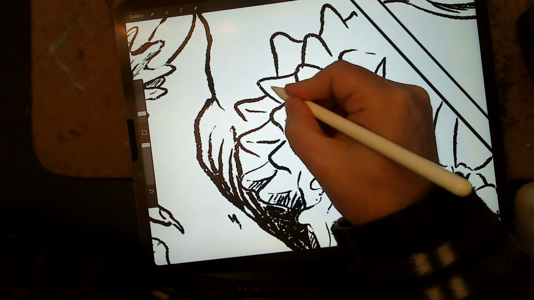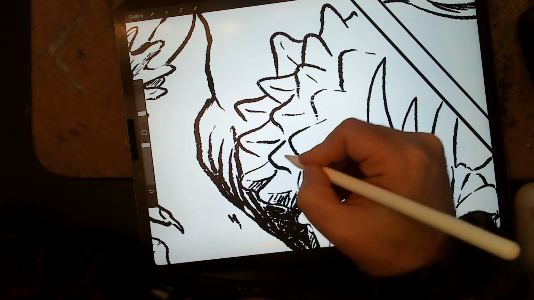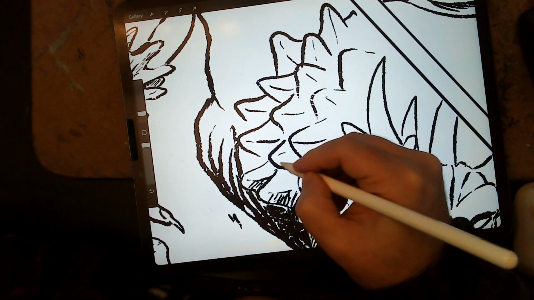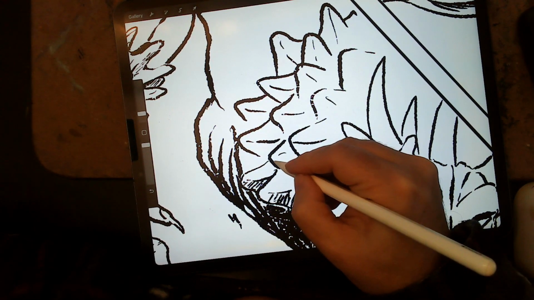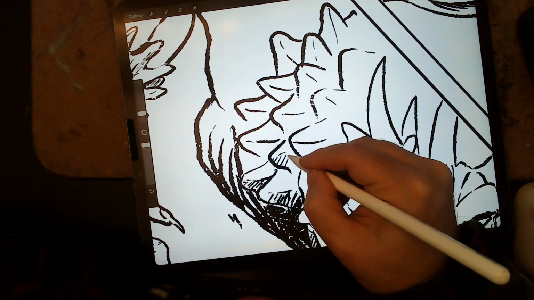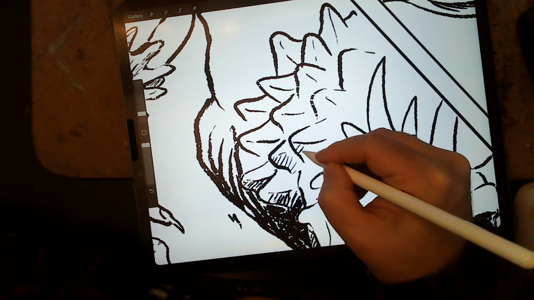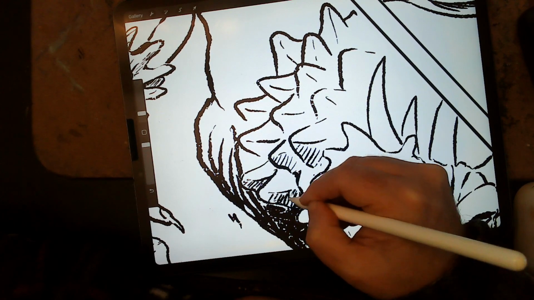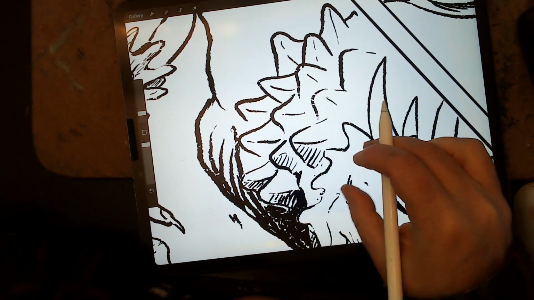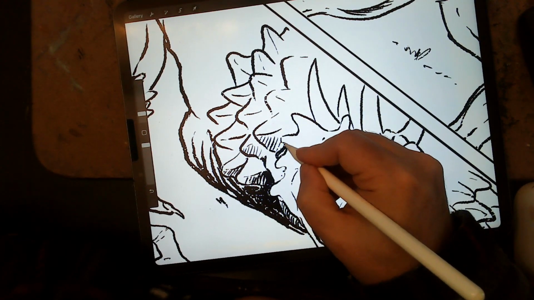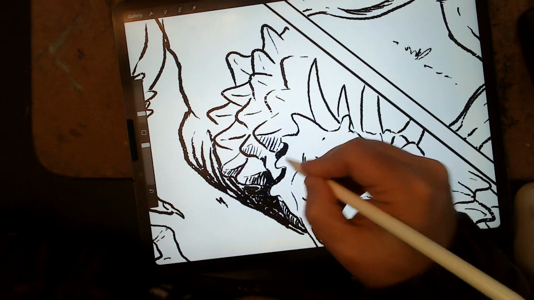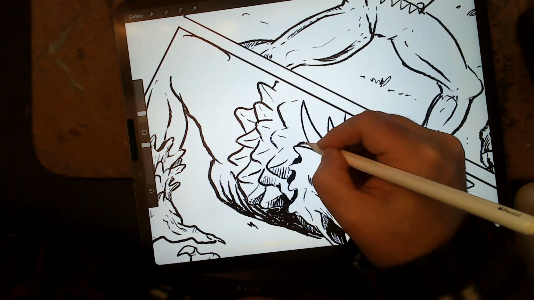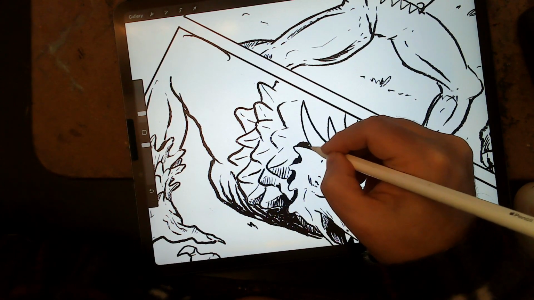Right. Now, if we assume that each one of these scales is sort of triangle shaped, we can shade one plane of the triangle and it should give it a nice three-dimensional look.